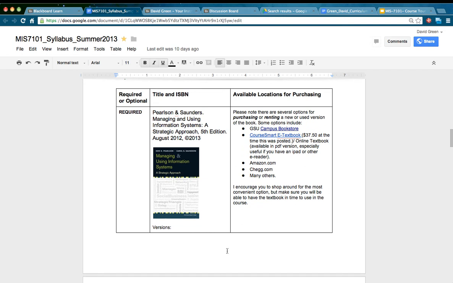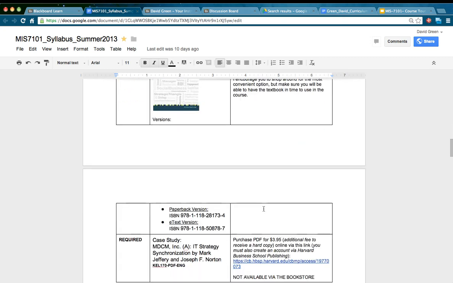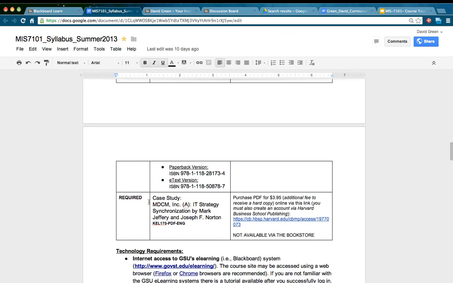Our main text that we'll be utilizing in the course is Pearlson and Saunders' textbook called Managing and Using Information Systems: A Strategic Approach. We'll be using the 5th edition. There are previous editions, and if you have a previous edition of the book, a 4th edition, it is not organized in the same way. Although some of the chapters will be the same, the organization will not be the same. So it's left up to you whether you want to get or use a used book. But there is definitely new content in this book. We'll also be using some of the cases in the book that may not have been in earlier editions. So do that at your own risk in terms of getting an older edition.